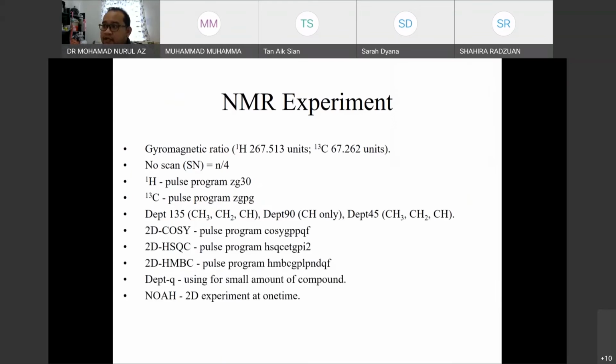So for the NMR experiments, we go to the second part. In general, you will have to understand the gyromagnetic ratio. There are two different gyromagnetic ratios: the first is proton, the second is carbon. That's why, if you remember, proton is 500 megahertz but carbon is 125. The gyromagnetic ratio of proton is 4 times higher compared to carbon. I just gave you the answer to these questions.